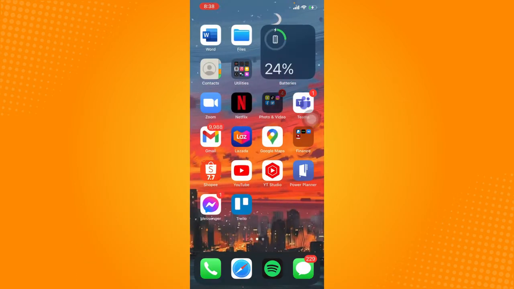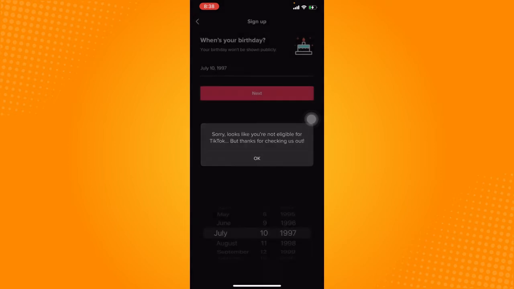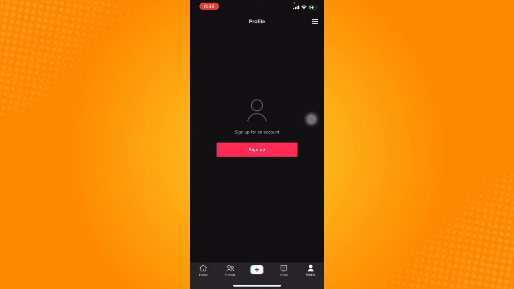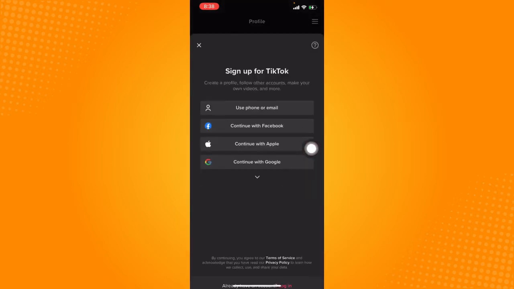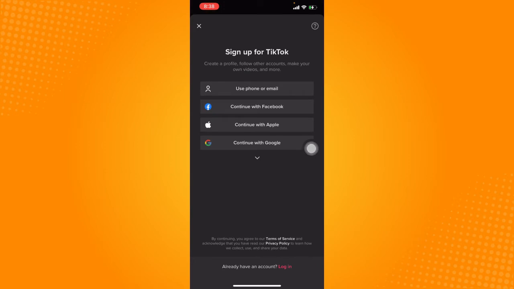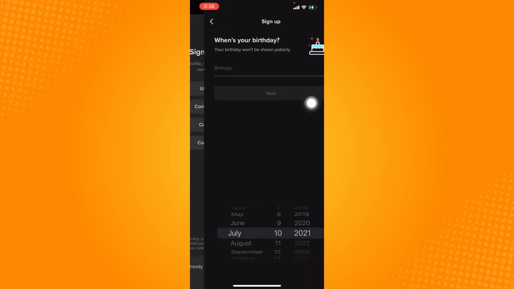So let's just head on and open the TikTok app right here. And once you're on the profile page, you should see this option to sign up for an account. Just click on sign up and choose any of these options. So I'm just going to click on use phone or email right here.